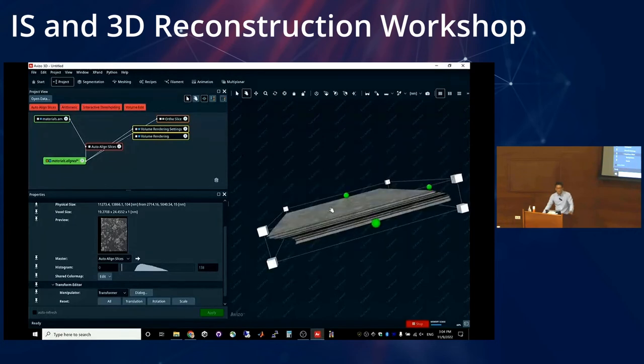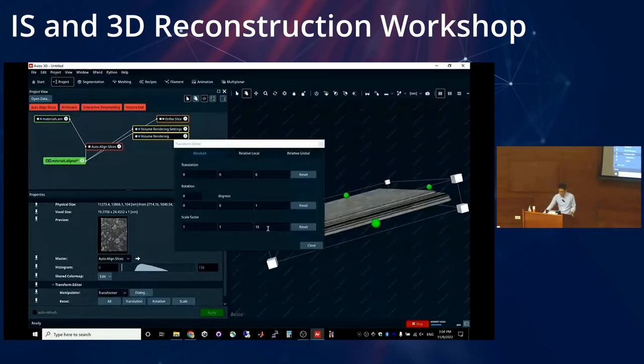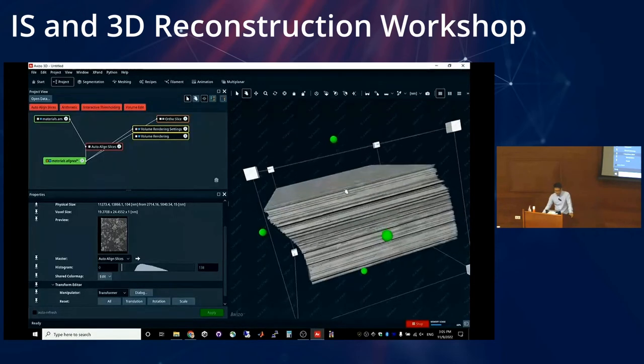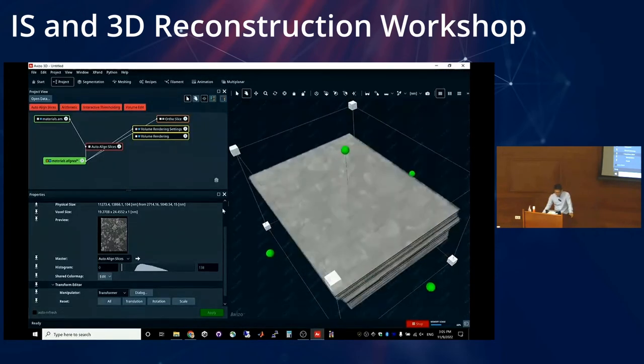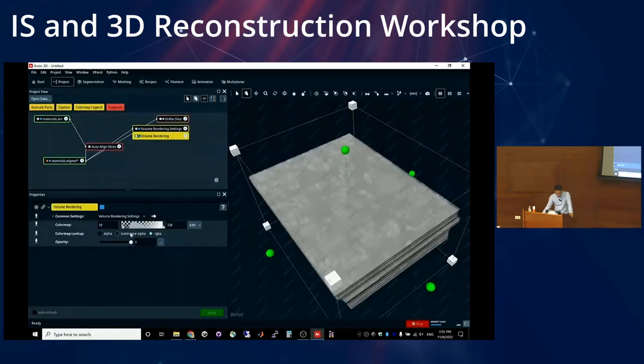So it kind of stretches it. I mean, you can stretch it as much as you can, but it depends on your data. If it's smooth enough, maybe it looks good. If not, okay, let's adjust the transfer function.